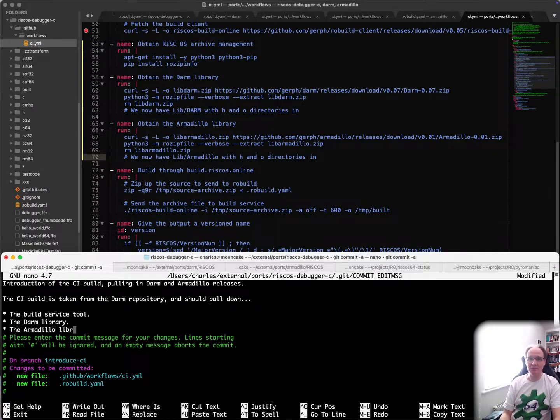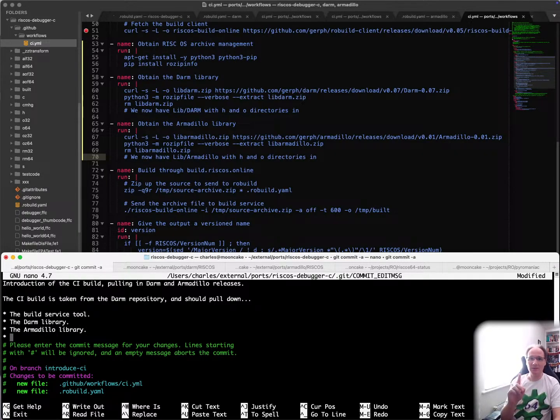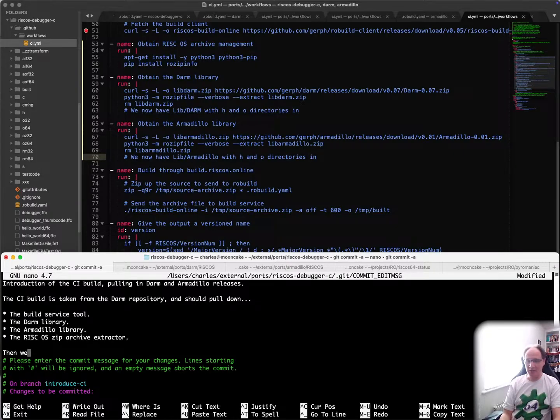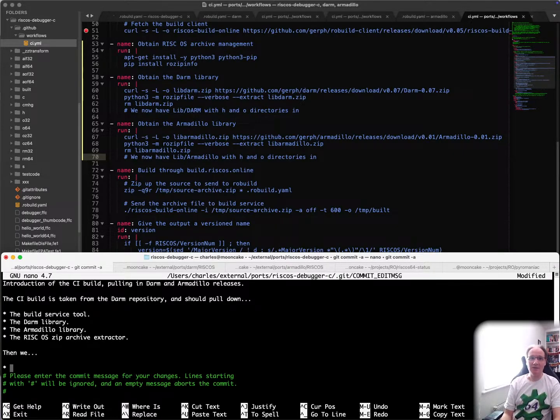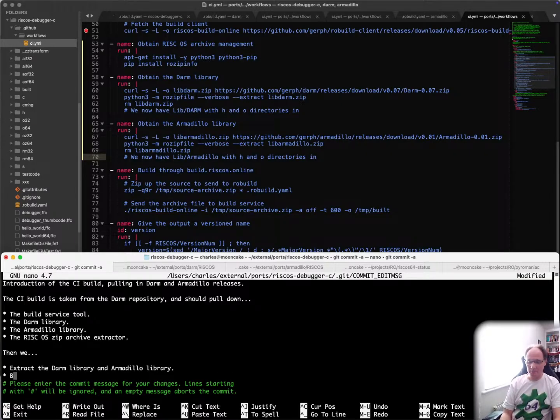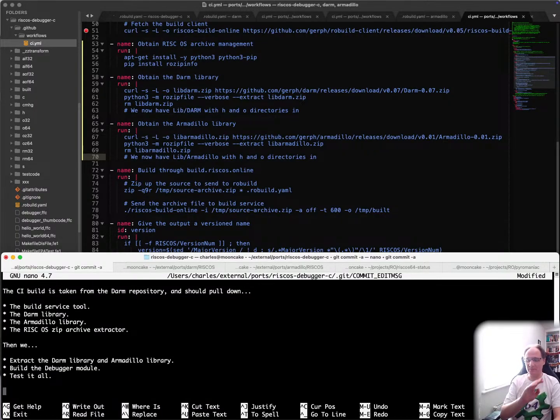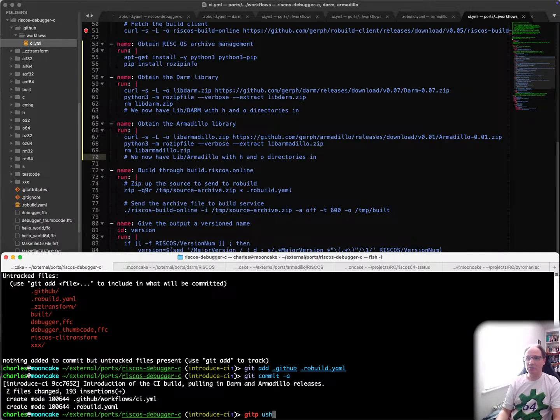Armadillo library. Darm, the Armadillo library. The RISC OS zip kind of extractor. And then we extract the Darm library and Armadillo library, build the debugger module, test it all in some vague order, push.